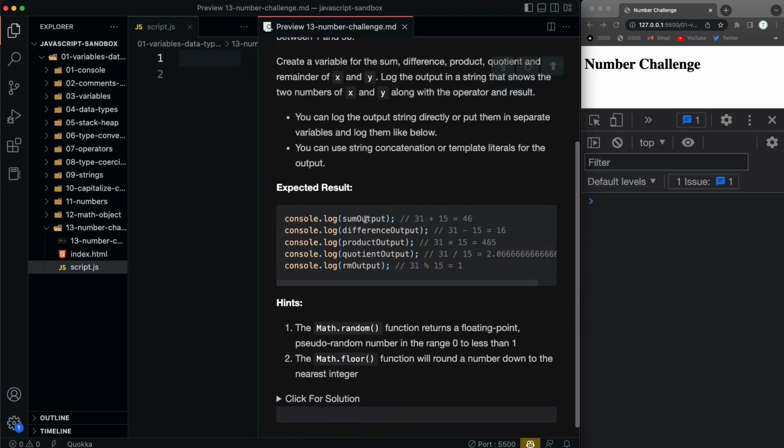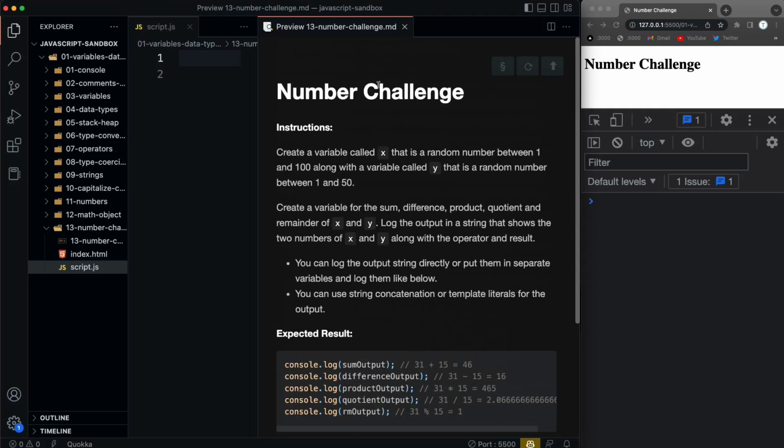So basically, you should have some variables like this that when you log, it actually shows something like this: 31 plus 15 equals 46, and along with the difference, product, quotient, and remainder. For remainder, you can use the modulus operator. And then as far as hints, the Math.random function returns a floating point pseudo random number in the range of 0 to less than 1, so basically a random decimal. And then the Math.floor function will round a number down to the nearest integer. So we talked about all that in the last lesson.